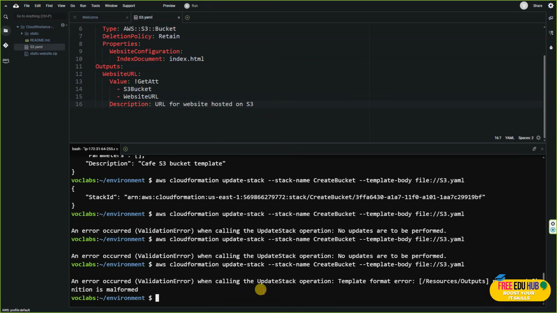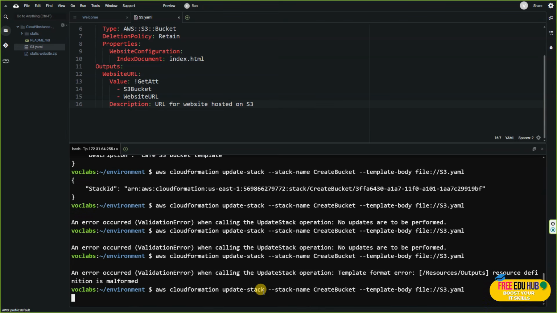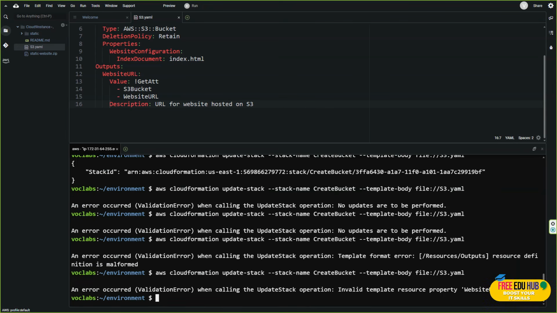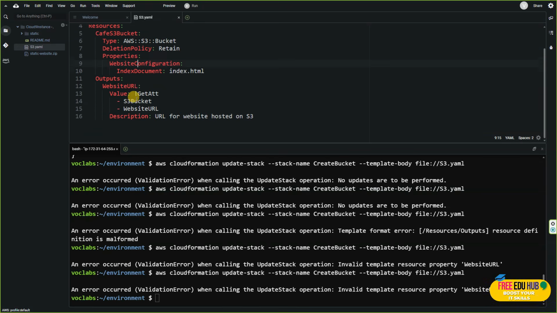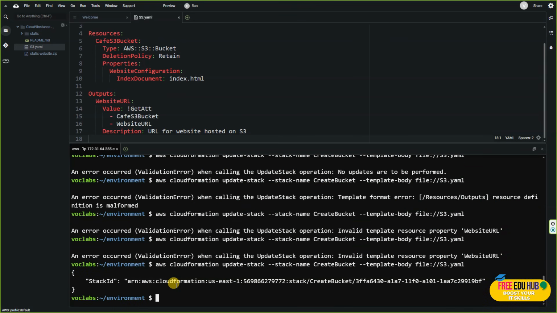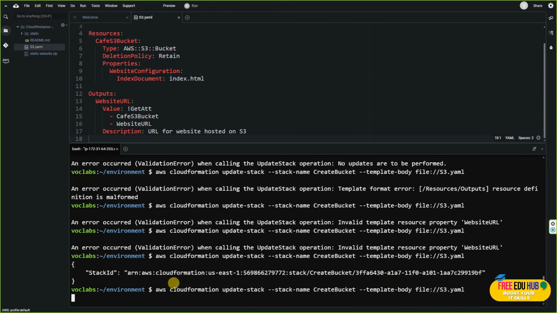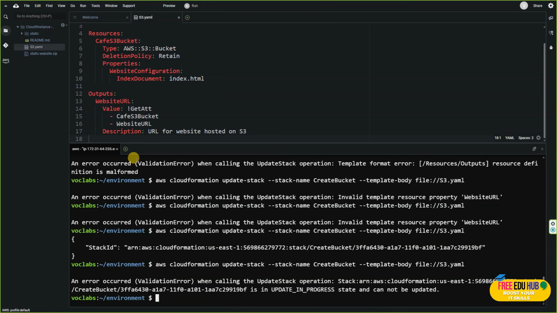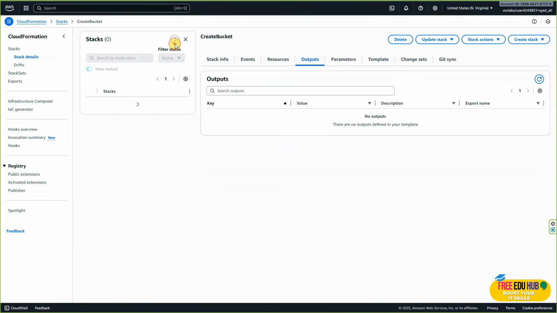So we'll try to paste it again here and save it and try to execute the command again. As you can see, it has now updated the stack. Now we can go back and wait for a while and then try to refresh it and see if the URL appears in a while.